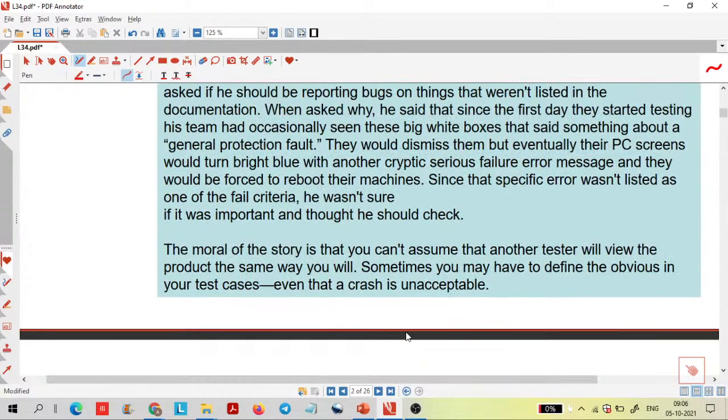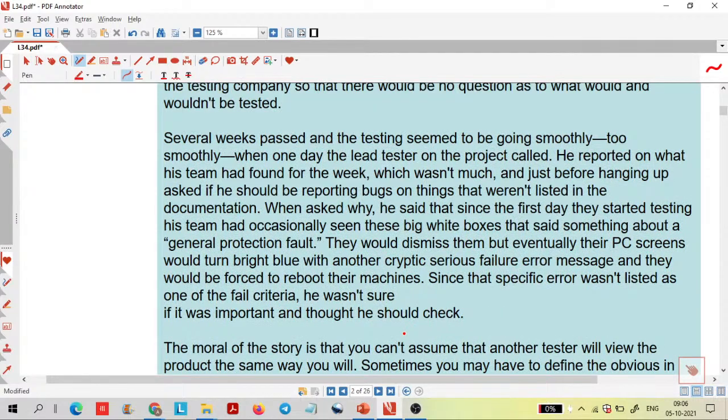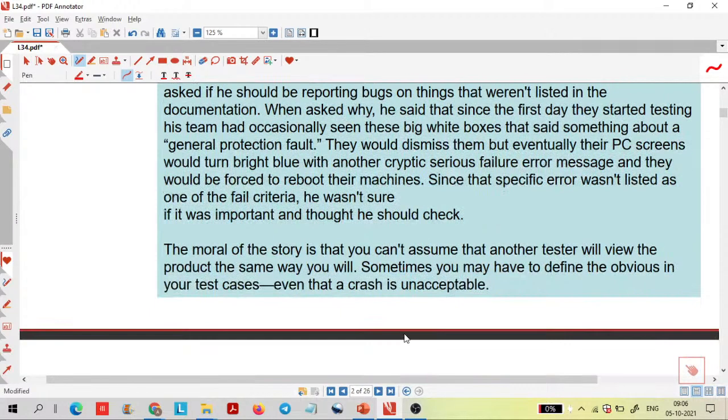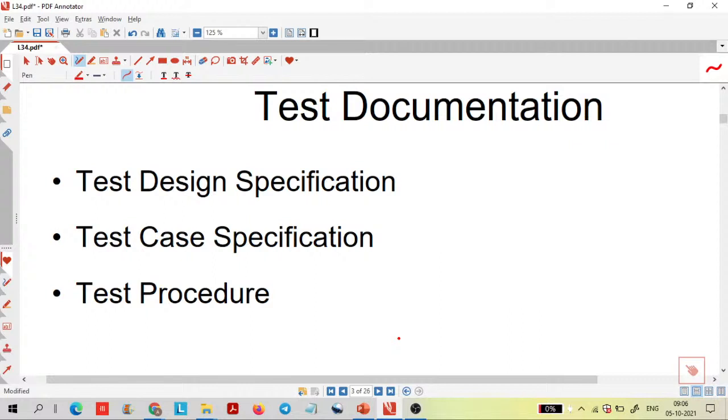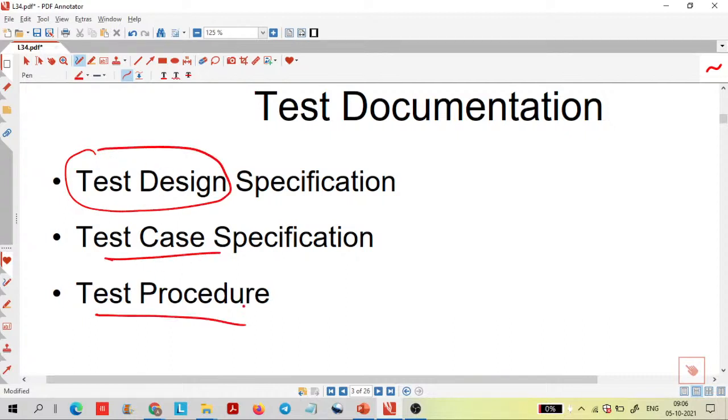There are some scenarios that you can go through later. These are very important: test design specification, test case specification, and test procedure. These outcomes are documents, because these are the deliverables, the output deliverables. We have to talk in terms of the output.